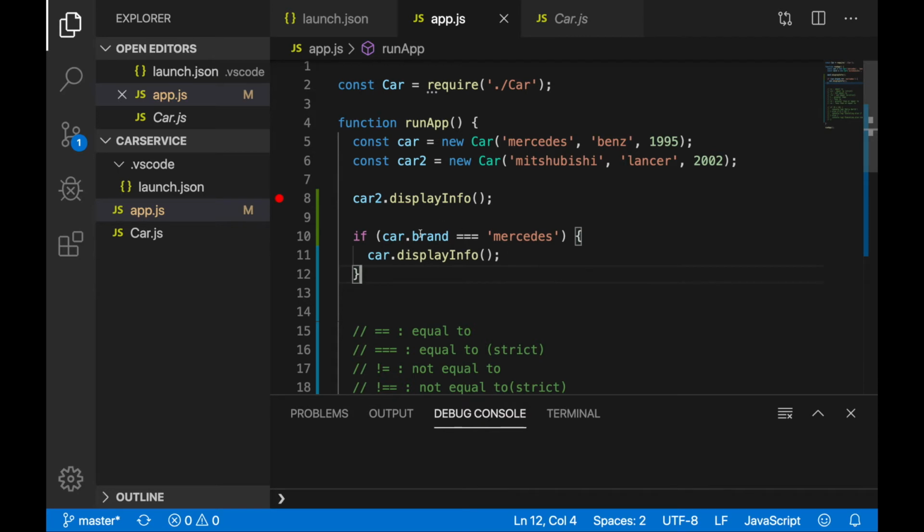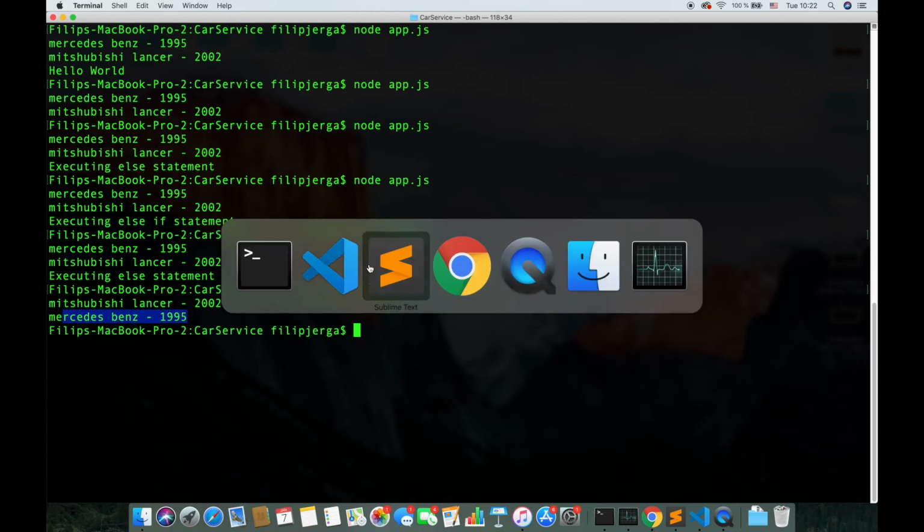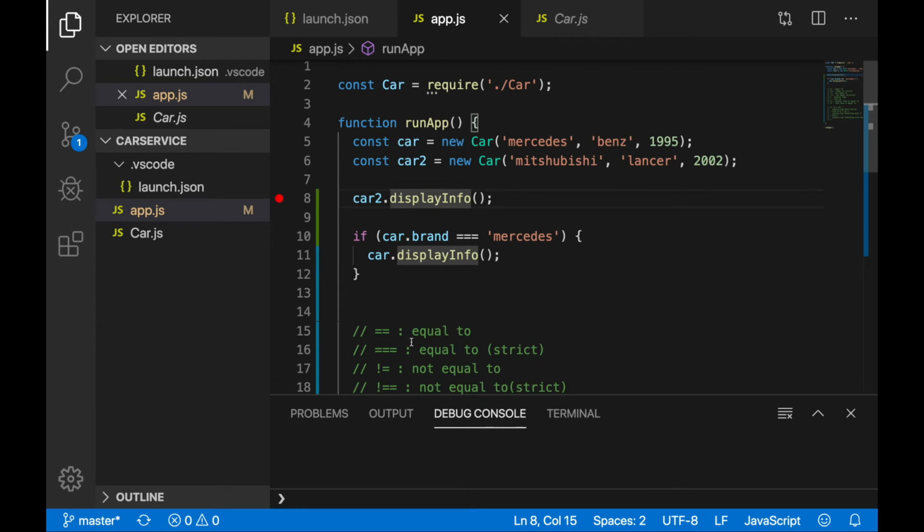Okay, so if car brand, you can see our car brand here is indeed Mercedes. So if car brand is equal to Mercedes, this expression will resolve into a true value, then execute me car display info. All right, save this, node app, and you can see we are displaying our Mercedes Benz. Okay, so it was executed correctly in our if statement.